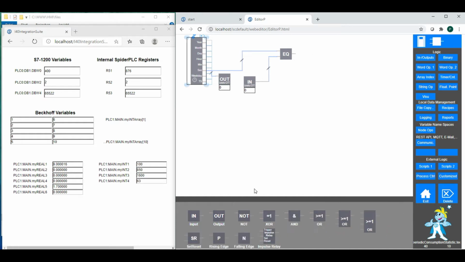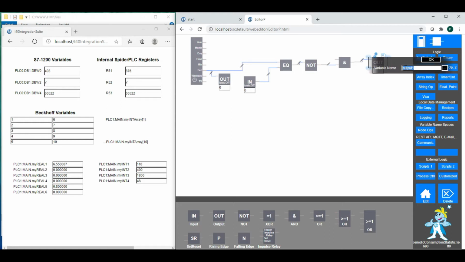We need a binary logic to invert this. And we need something more, which I will explain next. So connect this, and this will be our trigger signal. Trigger.